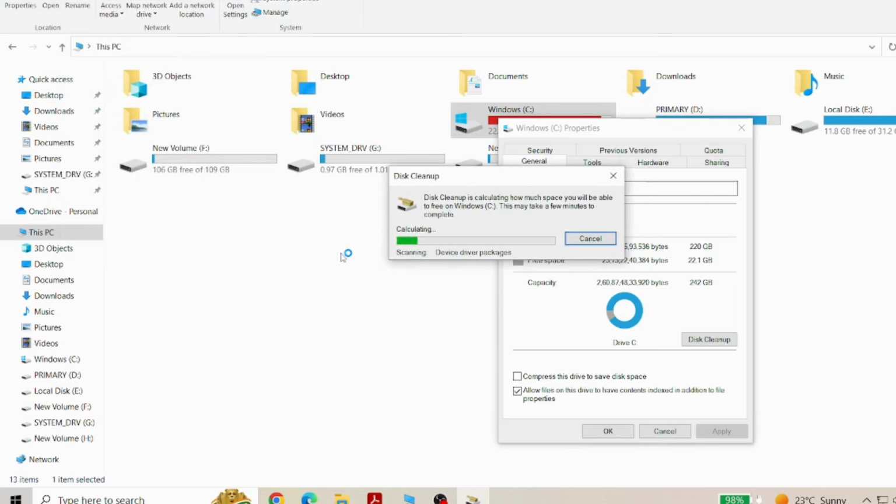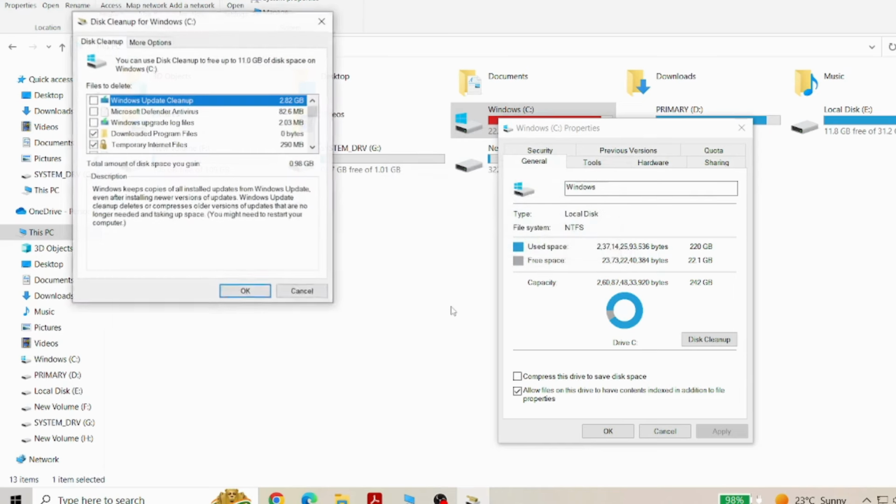So we are cleaning up the unwanted files from here. It will take some time. Give it a go. Still working on it. There you go. So you can see here it's again saying it can free up 11 GB of disk space. Let's see which one is. We will take this one.